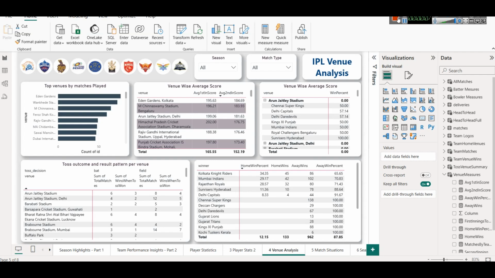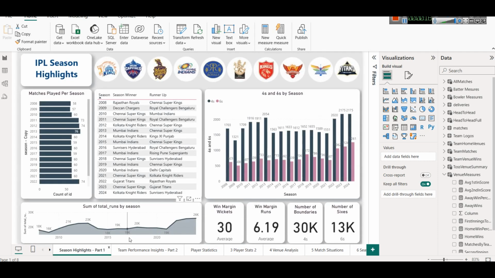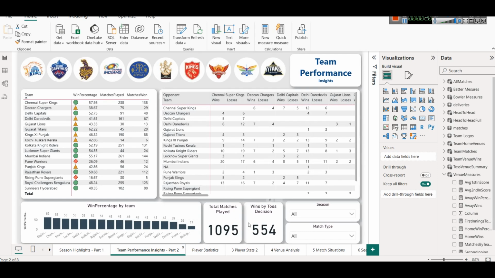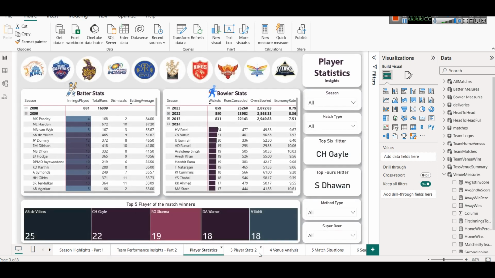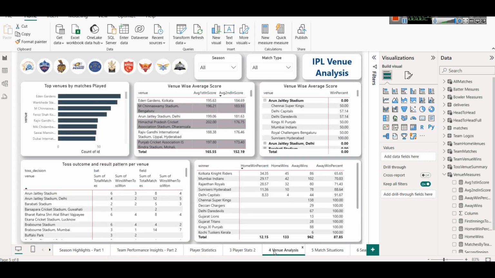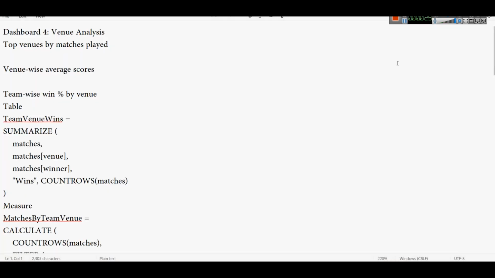In this part, you will learn how to create this IPL venue analysis dashboard. This is part 4 of our series. In part 1, we did season highlights, then we did team performance, then we did player statistics. Now we are focusing on IPL venue analysis related questions.